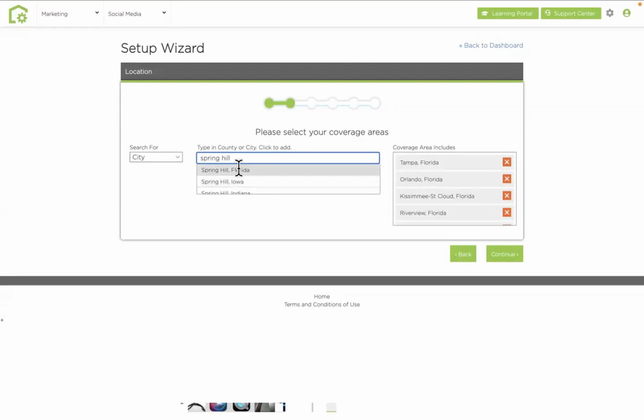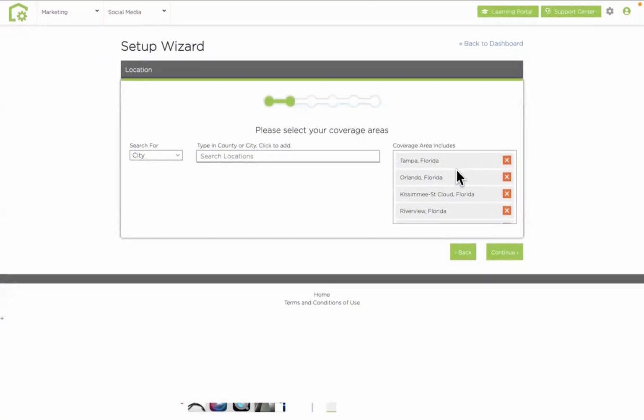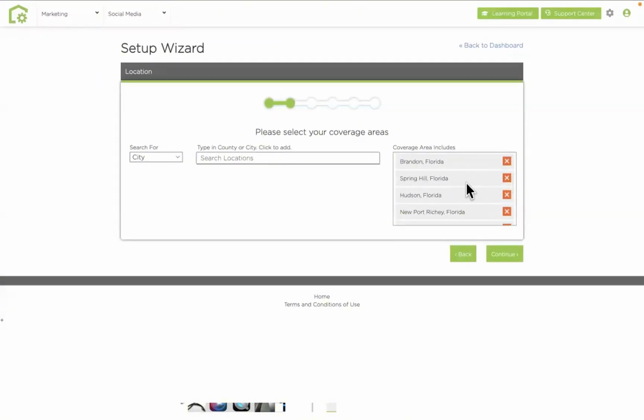So just hit and click on that, and it will update here. There we go. Okay, so I just added Spring Hill. It's in there. And then you see I added it to the bottom, so there's twice. Let me take one out. And then once you add all the areas that you want to kind of focus on, you would hit continue.